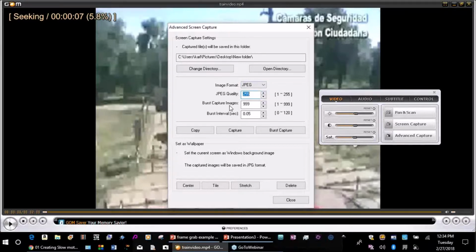The burst capture images, how many images do you want to capture out of this video? Now you'll notice I have it set at 999 for burst capturing. You could say, well, I don't really need that many, but if you don't need that many, then you don't have to click the burst button as frequently. So I usually set it right up at 999, that's the capacity of GOM Player. It can capture almost 1,000 frames out of a video in one fell swoop.